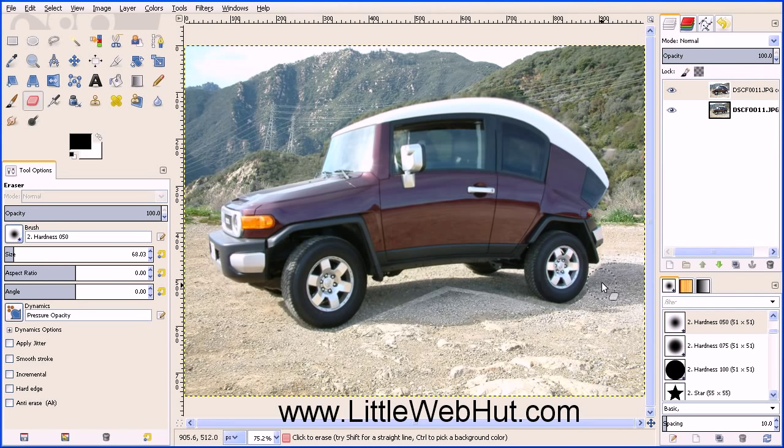And it's a good idea to release your mouse button every once in a while and then press it and start again. That way, if you need to go back, you can go back without deleting everything that you've done. Okay, this looks like it's blended in pretty well now. So now I have my new manipulated image.